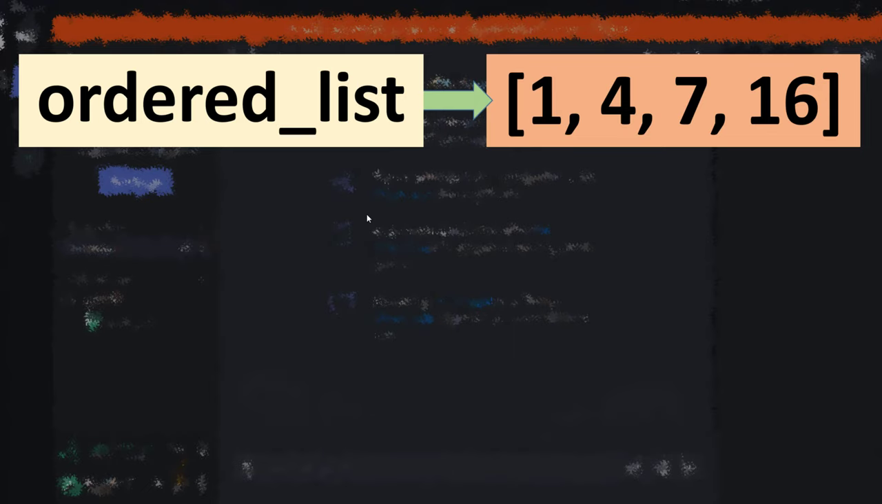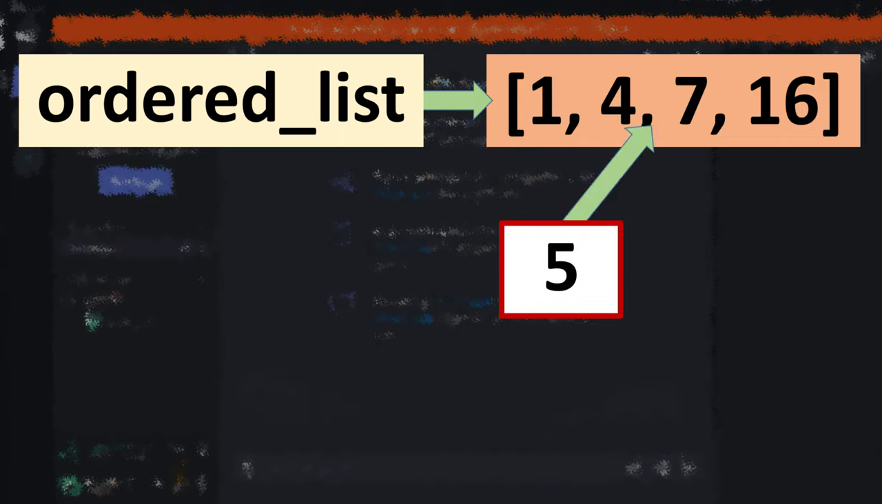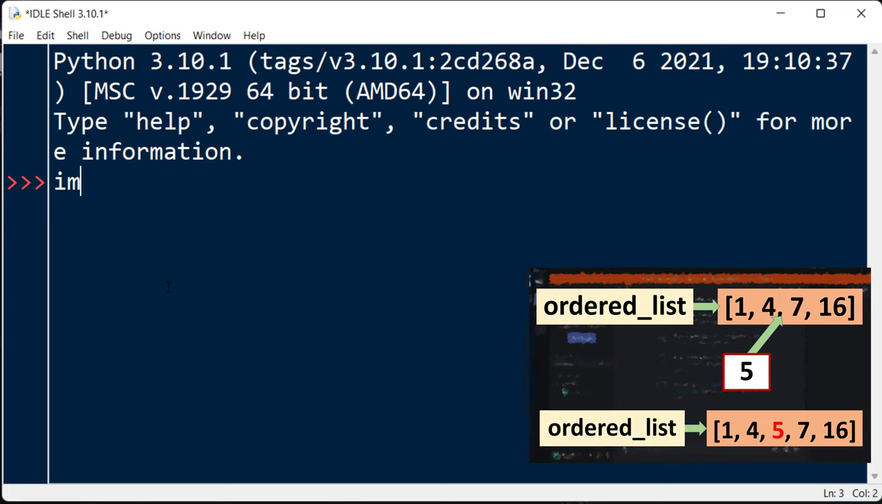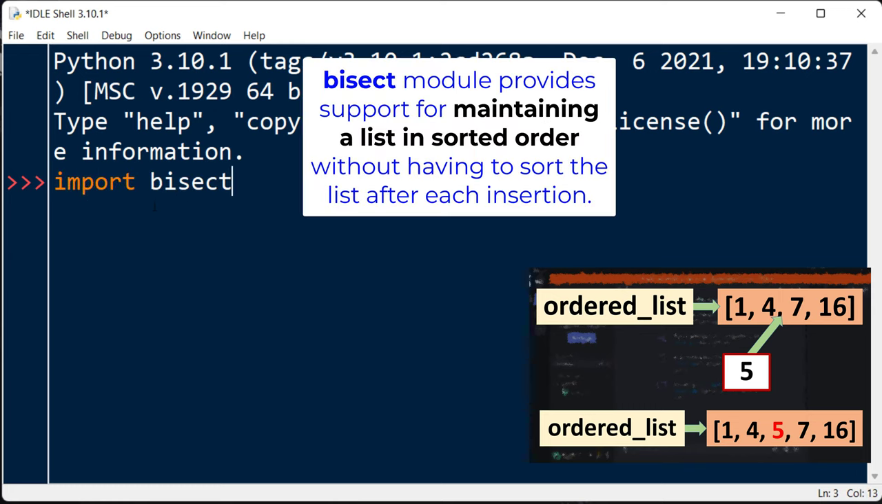Hi everyone, in this tutorial I'm going to be showing you how to add an element to a sorted list, expecting that this element is also going to be sorted. To do that, first I'm going to import the bisect module. This module provides support for maintaining a list in sorted order without having to sort the list after each insertion.